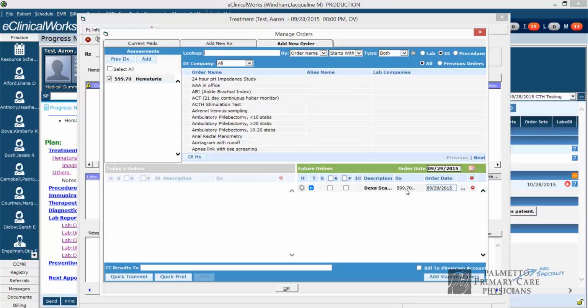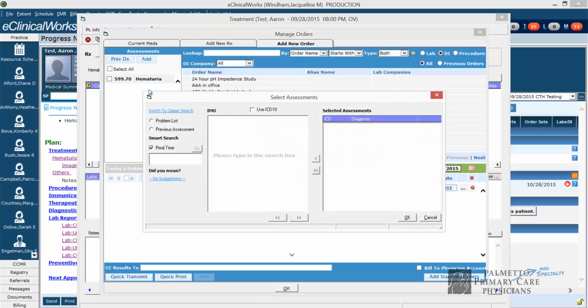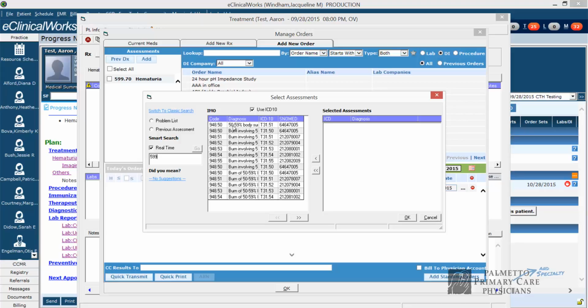All right, so what we will do is we will find the ICD-10 code that corresponds with this and then connect the two. The first thing you would want to do in order to do this is to uncheck mark the ICD-9 code under Assessments. Then we're going to click Add. This will bring up your Smart Search area. We will need to ensure that the Use ICD-10 button is checkmarked. And then in our Smart Search area, we can type in the original ICD-9 code. In this case, it was 599.70. The original name was just hematuria.